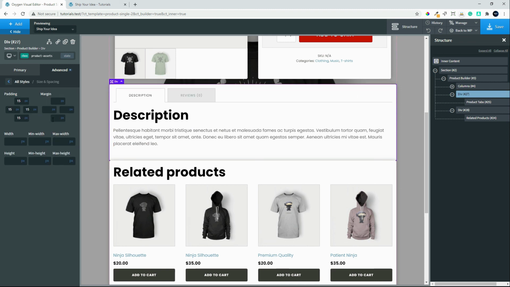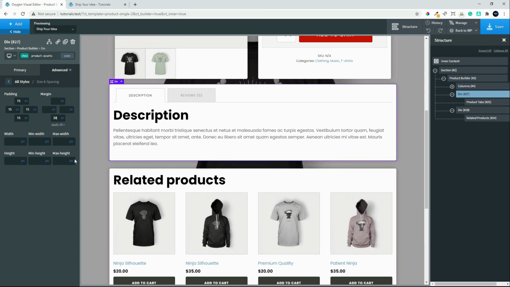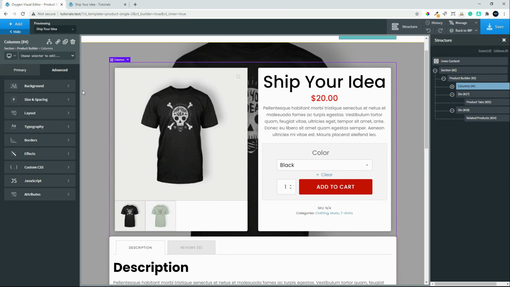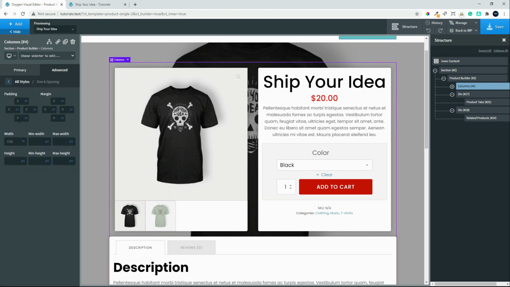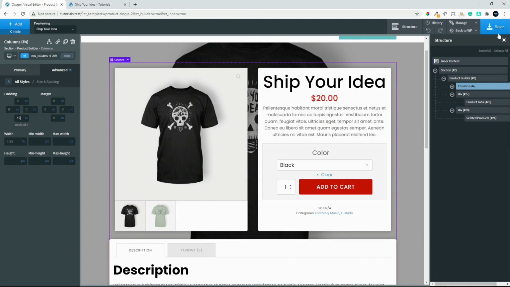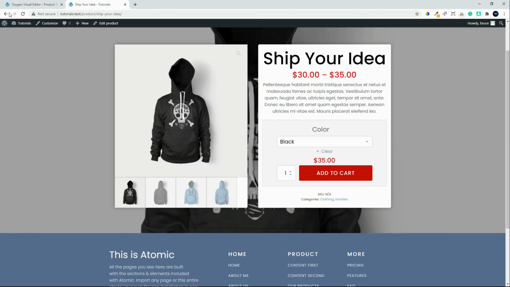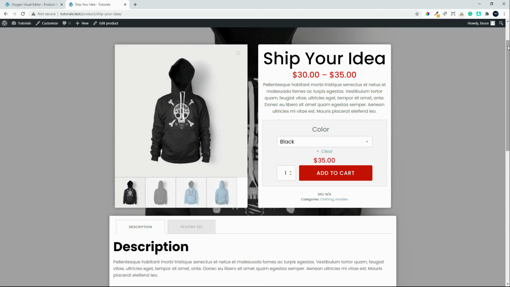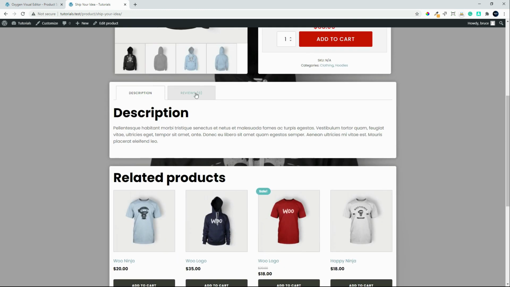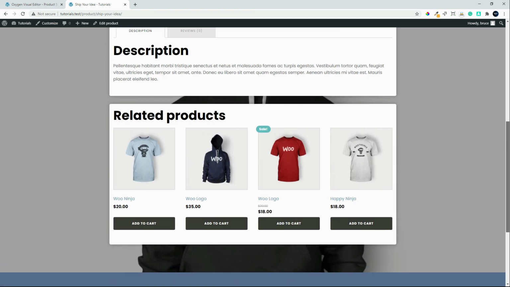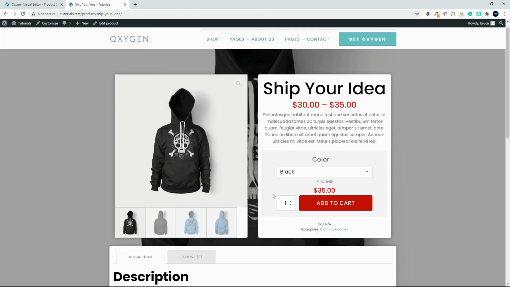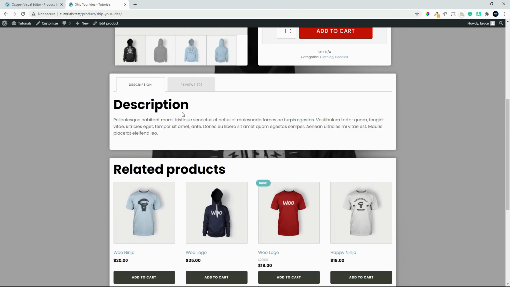Right, there we go. And under columns, maybe what we'll do, just add a little bit more space. Let's save that. And now when we have a look on the front end, you have a boxed in version with the image in the background. So there we have the images, the add to basket, the description with the reviews, and then below that, the related product. So center aligned at the top, and then as you scroll down, left aligned.